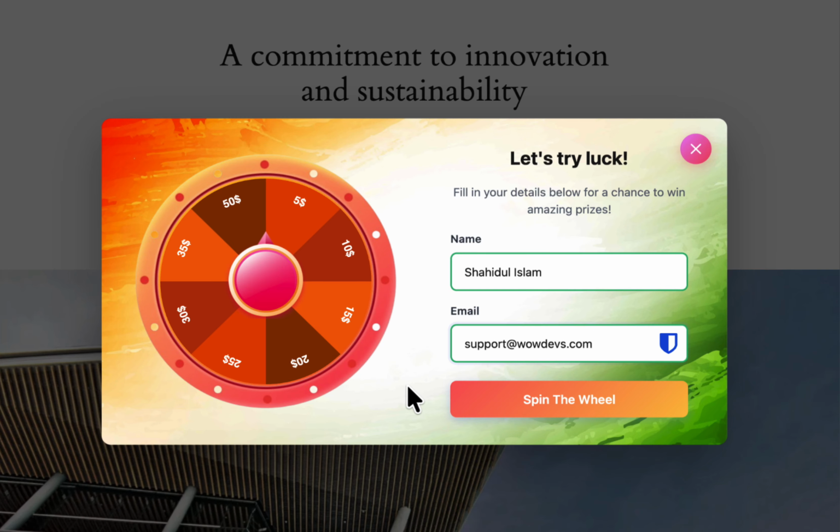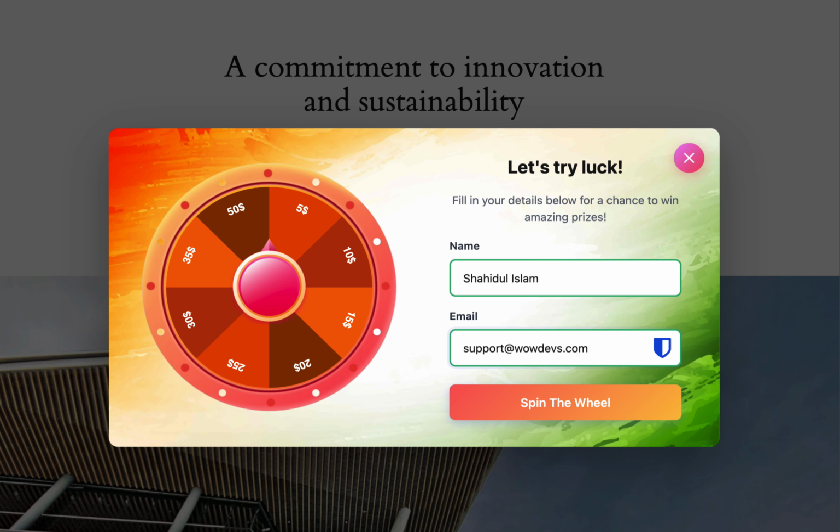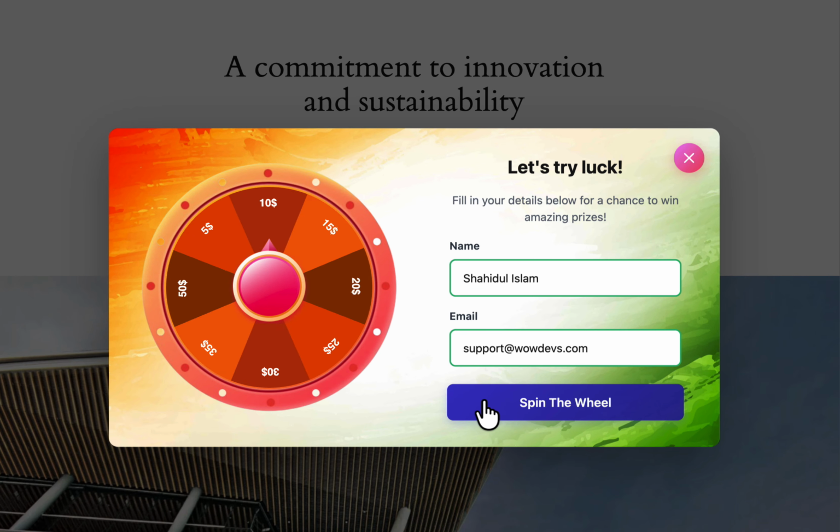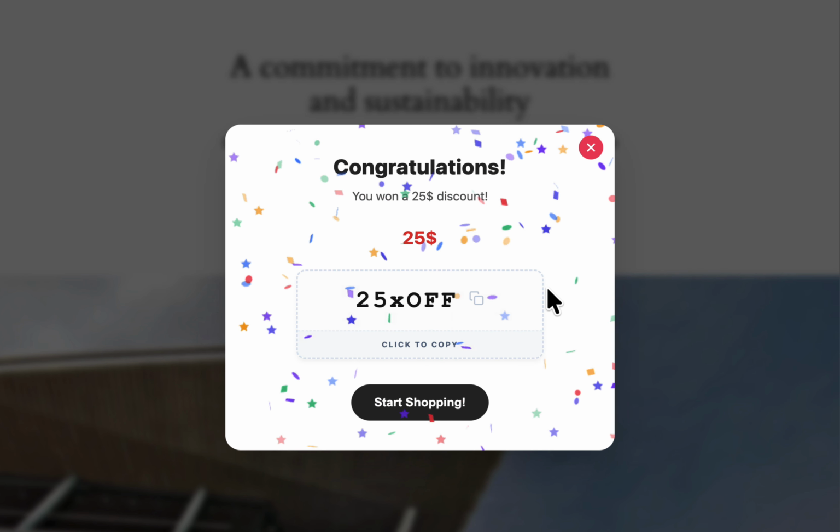Today, we'll explore the Spin Wheel plugin, a fun and interactive way to engage your visitors by offering coupons, discounts, or other exciting rewards. Let's replace boring pop-ups with gamification and get more leads. Let's learn how to start your first campaign within 2 minutes.